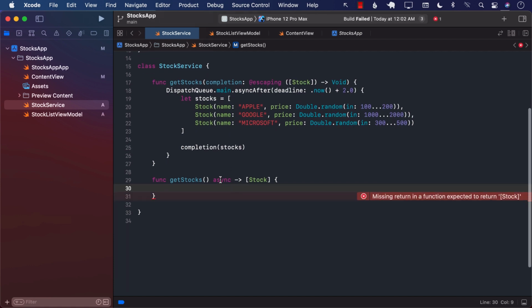All right. Now we have decorated this with async. This means that when you actually call this function, which is getStocks, you can await on it. And at that point, the thread will be suspended. It's not going to be killed or anything. It's going to be suspended. It's going to wait for that particular getStocks to finish, but it's not going to block any thread.